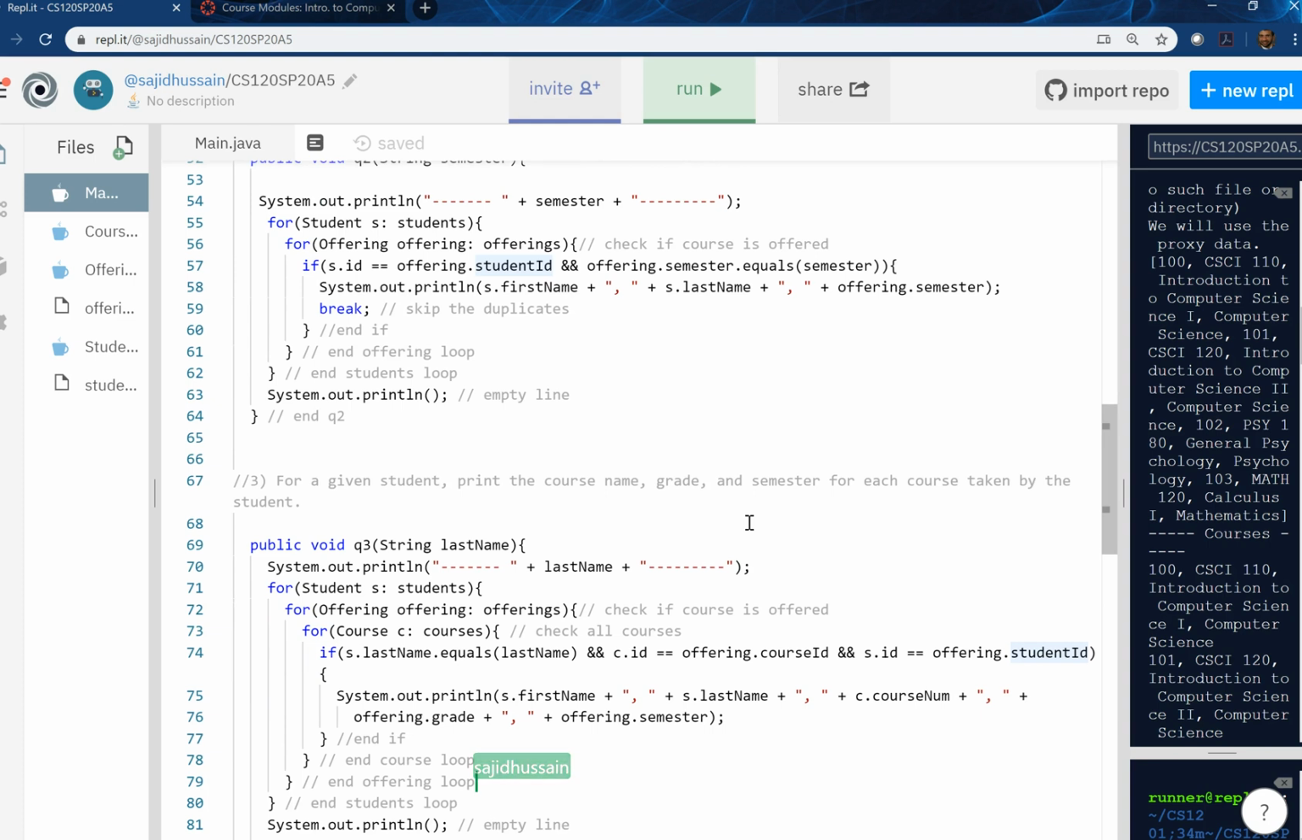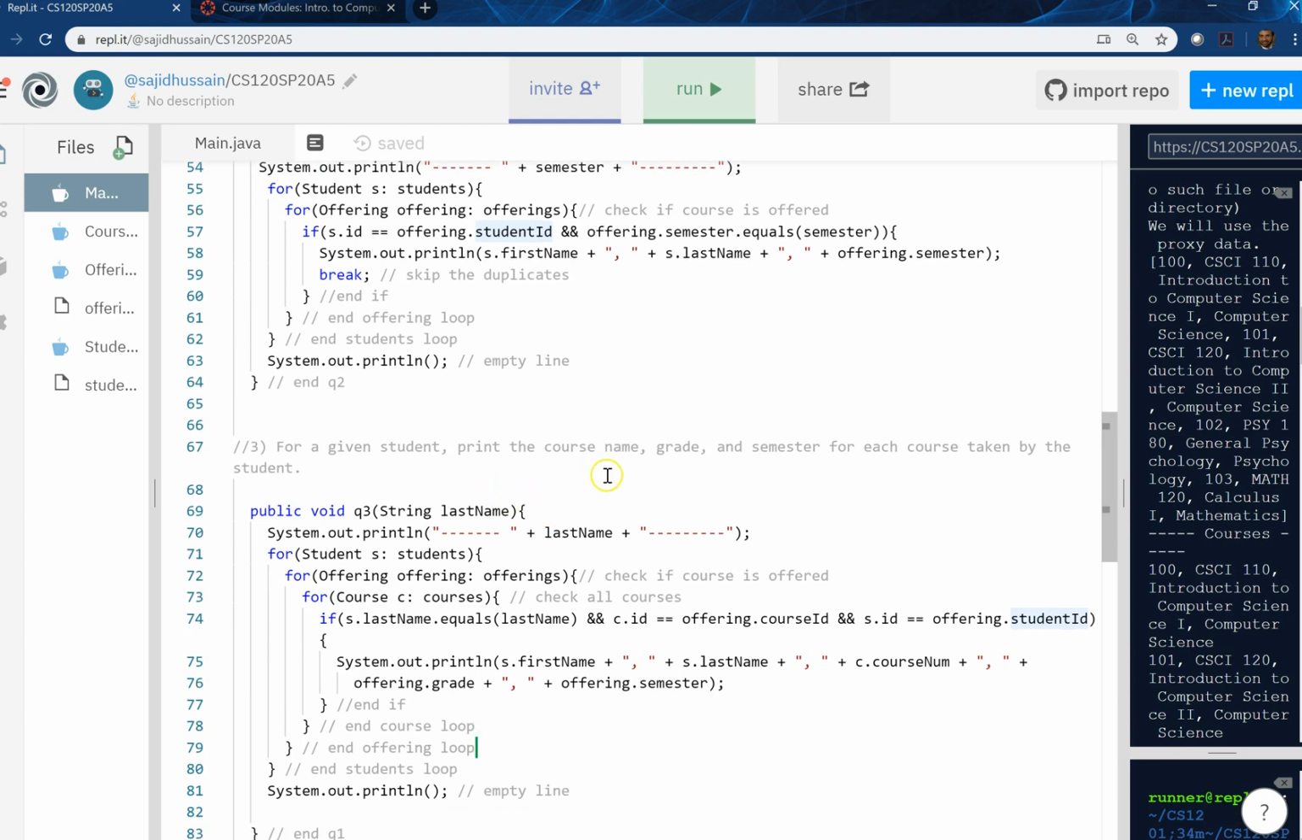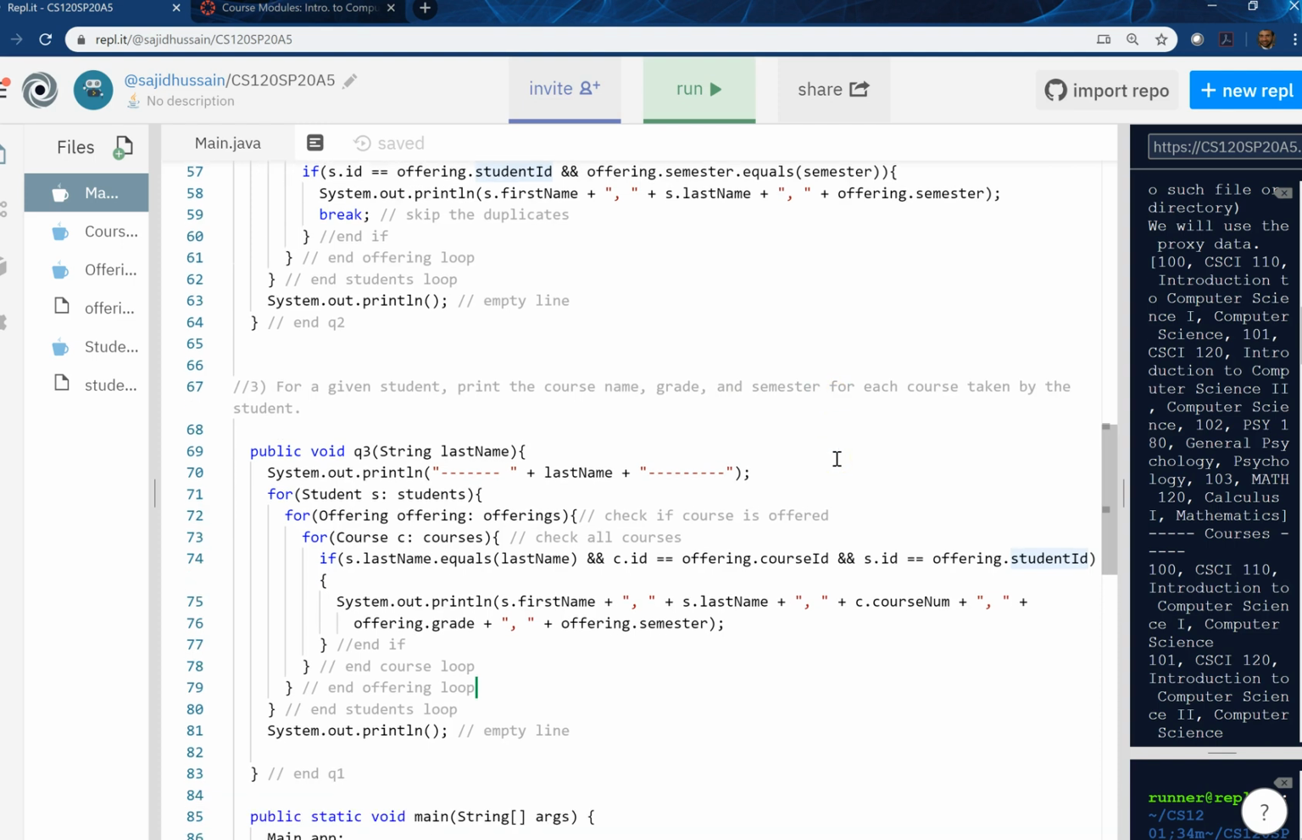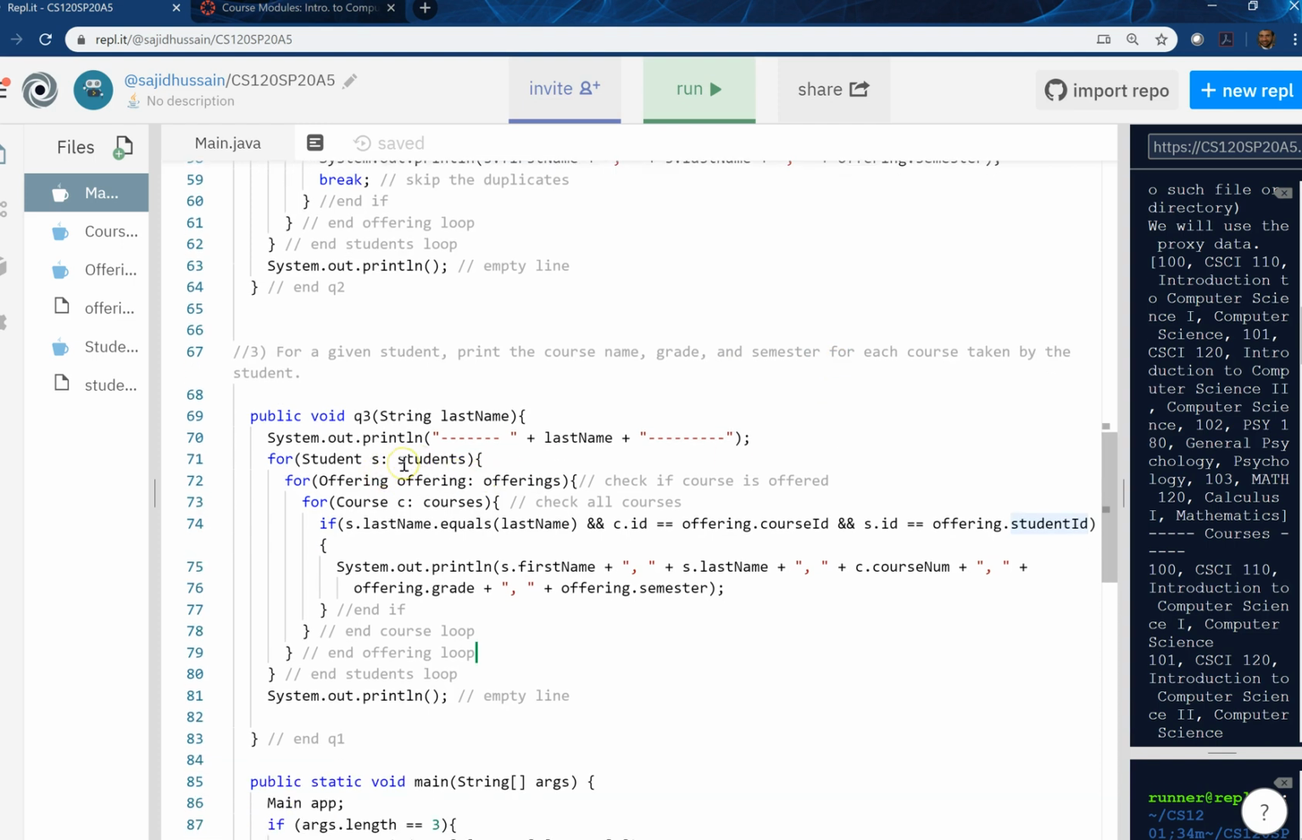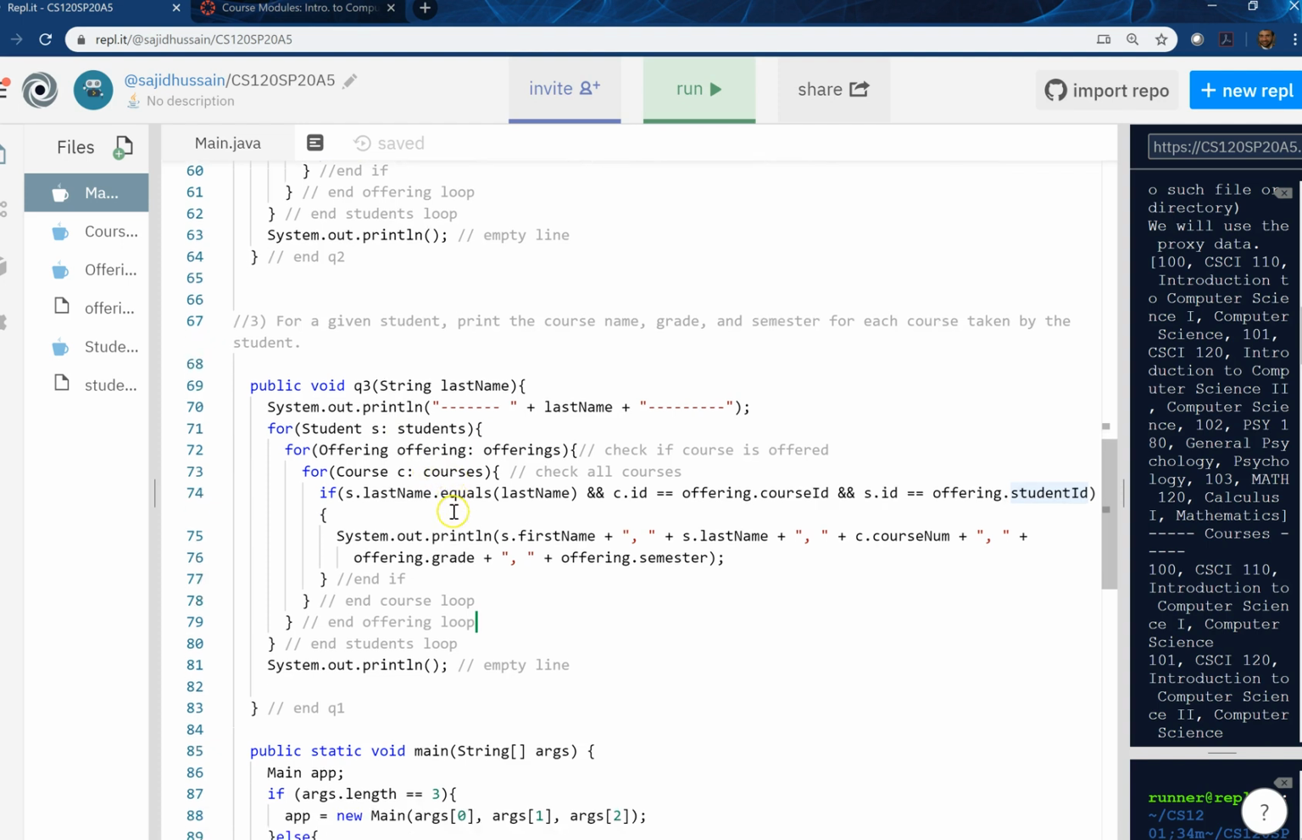The third query is: for a given student, print the course name, grade, and semester for each course taken. Again, I go through the students, offering, and the course, and I have this if condition. I'm checking the student's last name. We can check the ID if you want to keep it unique, but usually we want to make it general. We can check both last name and first name, and we can make this query more complex. Right now I'm just checking based on the last name. Since last name is not unique, we may get multiple students with the same last name. That's why I sorted the students, so those with the same last name will be together.